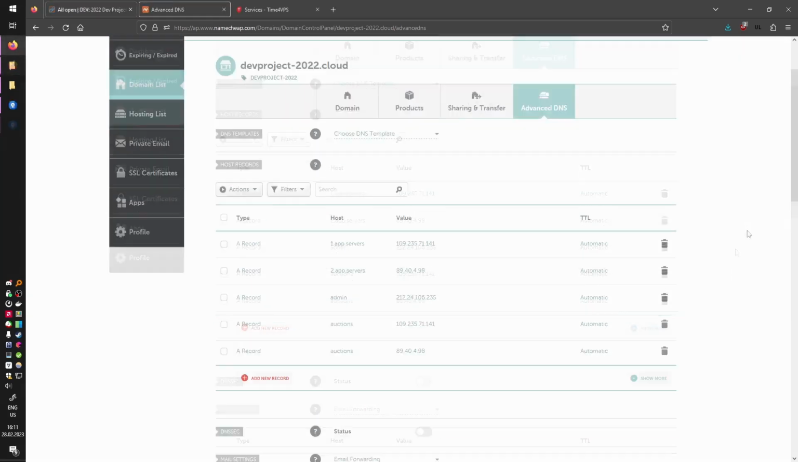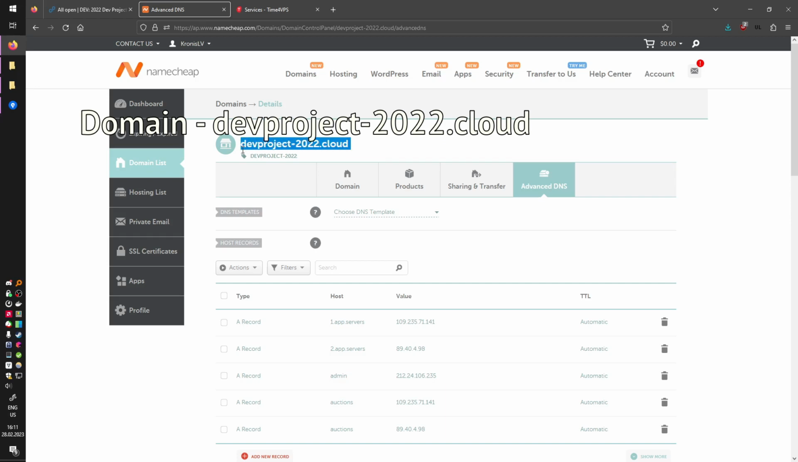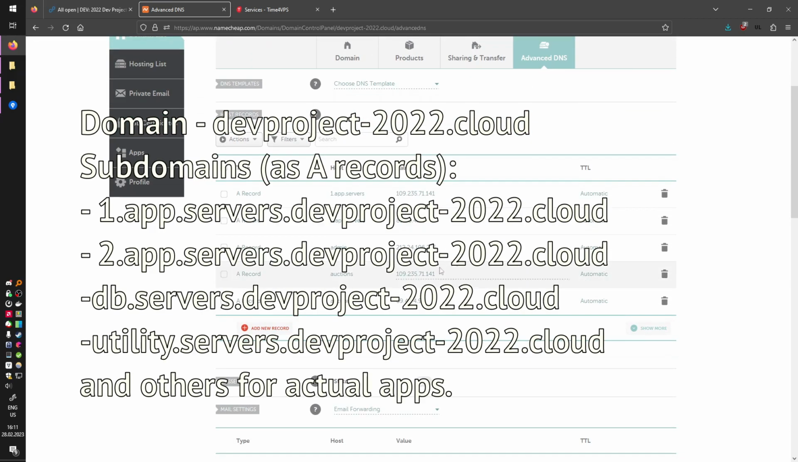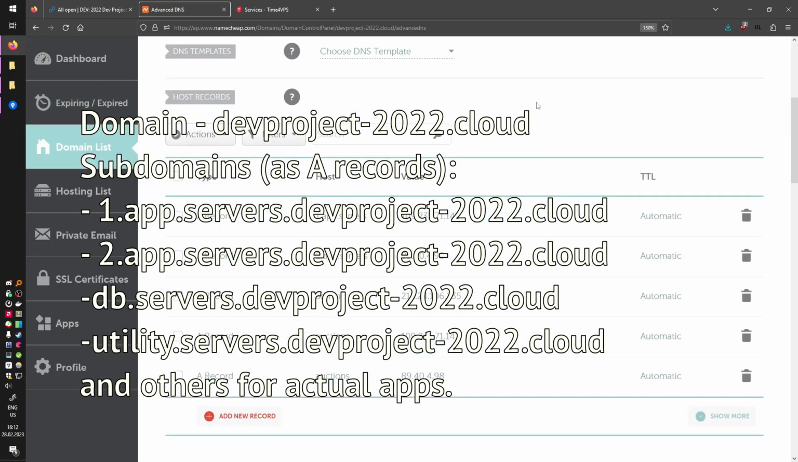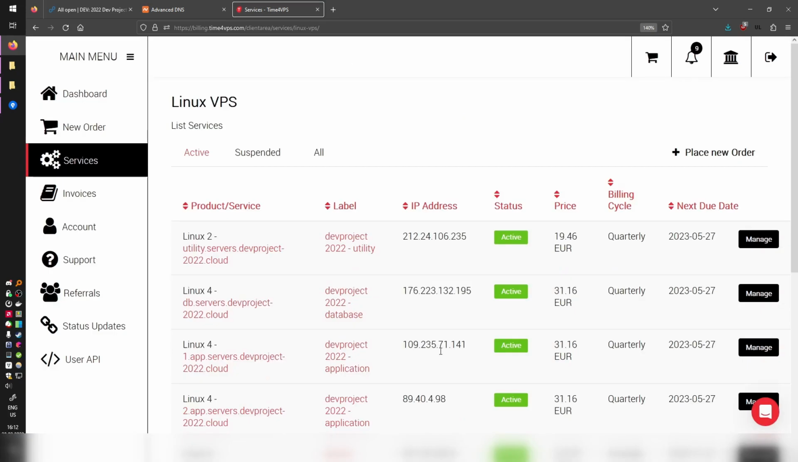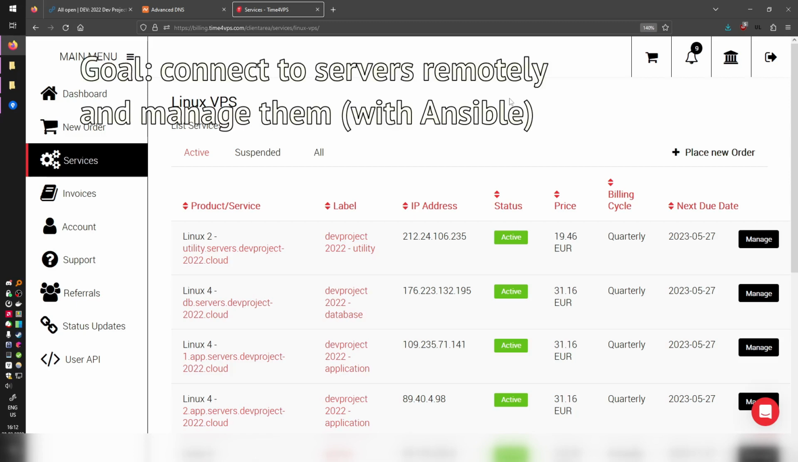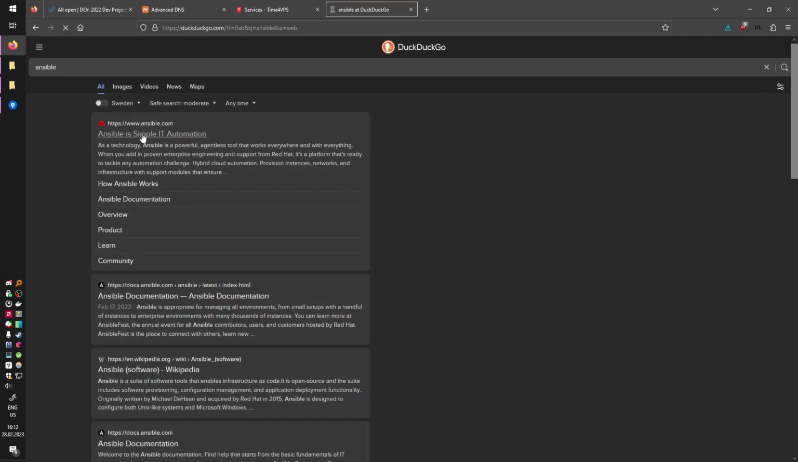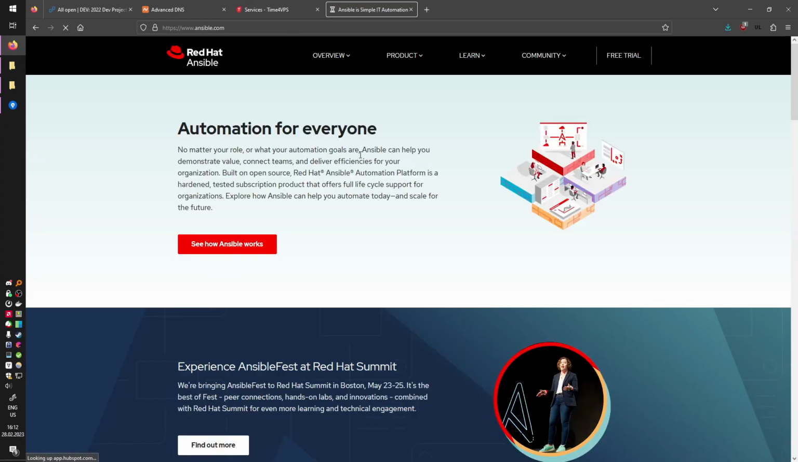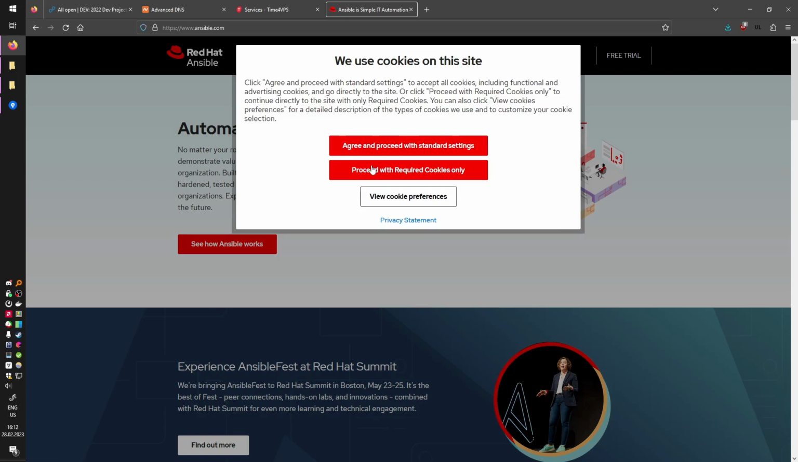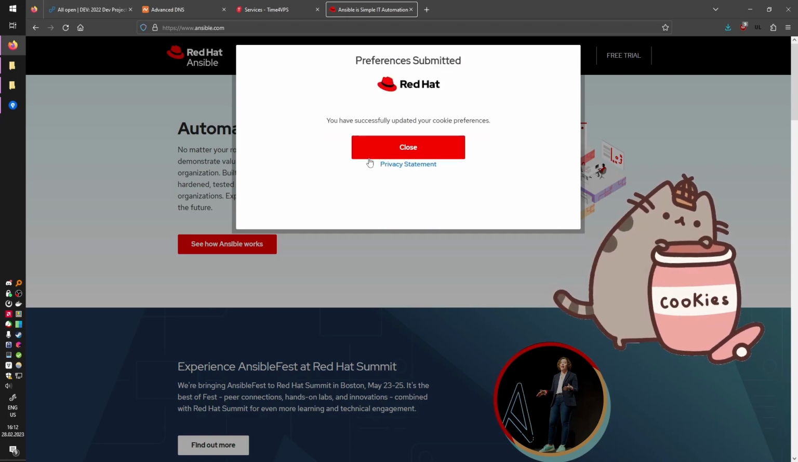And so the idea is that I have a domain, devproject2022.cloud, and underneath it I have a variety of A records, which point to the IP addresses of the servers in question. These servers are already up and running, and what I would like to do is to be able to connect to them and manage them remotely through Ansible, which is a solution made for automating configuration. And of course there's cookies and all that stuff, so let's just enter.